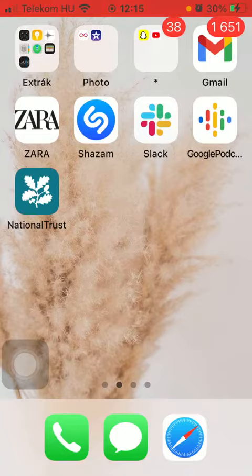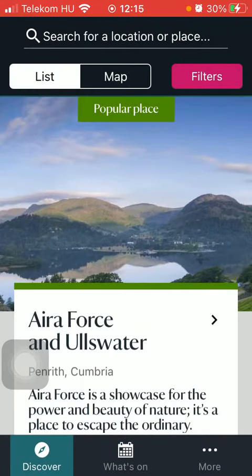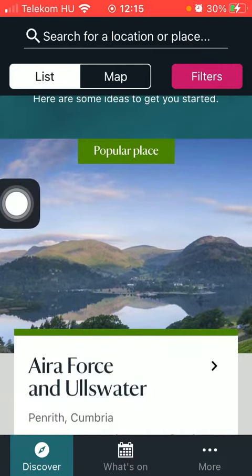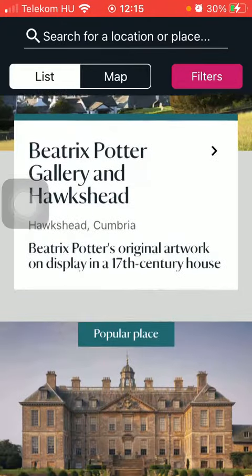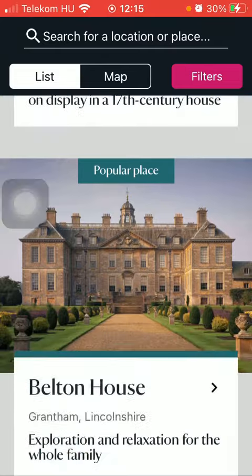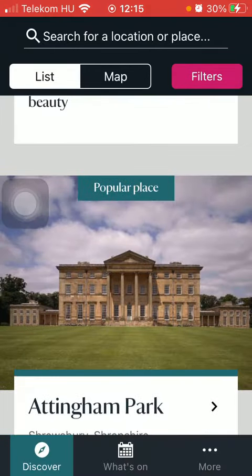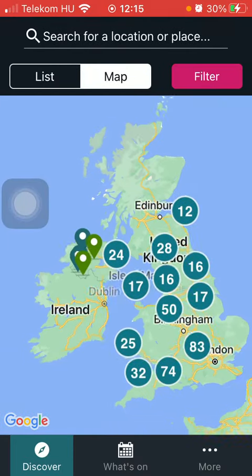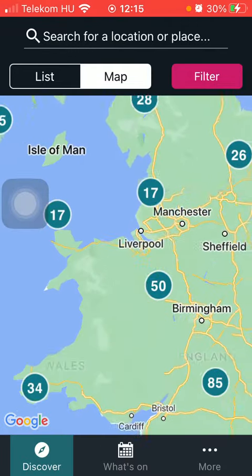First of all, open the application on your phone. Then you should either tap on this list icon at the top of the screen, and here you can select from the popular places listed in this section. If you scroll down, you can choose from a vast variety of options, or you can also use your map. So click on the map icon, and here you are ready to discover places on your map.